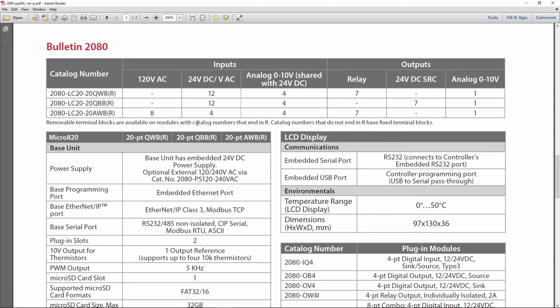Notice that they all have 4 analog inputs, but these are not separate inputs. These inputs are shared with the digital inputs. So in other words, 4 of the digital inputs can be used for digital or analog. There's only 1 analog output for any of these Micro820s.